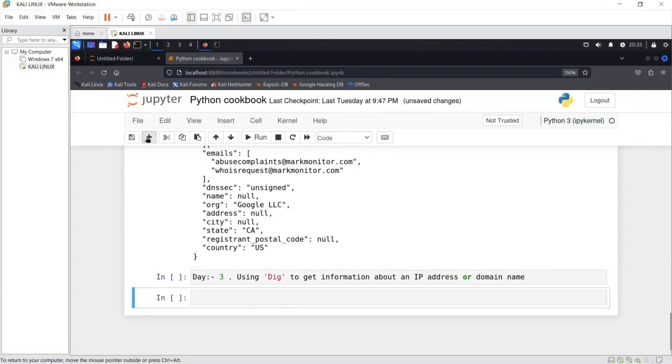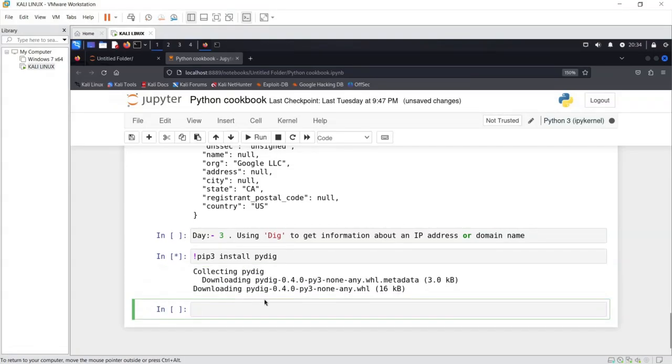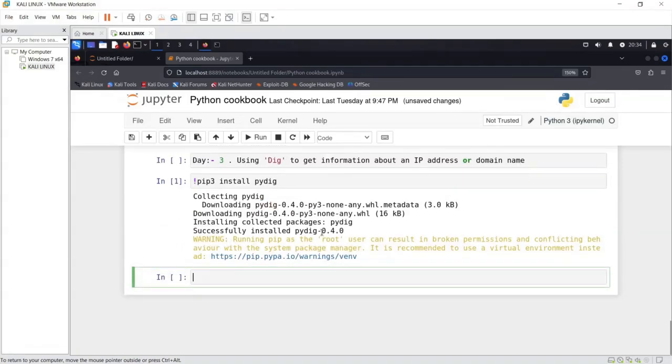So we have to create a new cell. So guys, now I have started coding. First of all, dig, there is a separate module for dig, and we are going to install it by pip3 install pydig. So we have to run it, and to install the module in PyJupyter we have to use this sign to install it. Now run it. Wait some seconds. You can see our PyDig is successfully installed. Now we can start our coding.